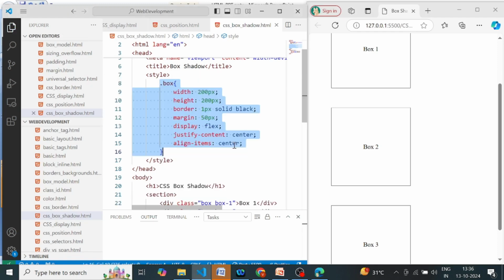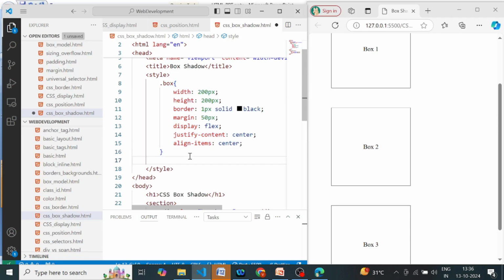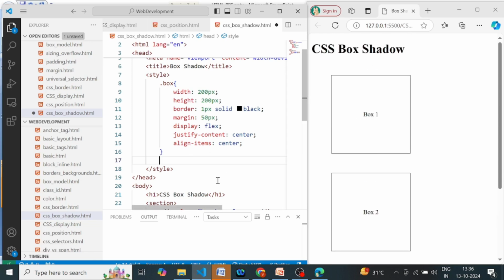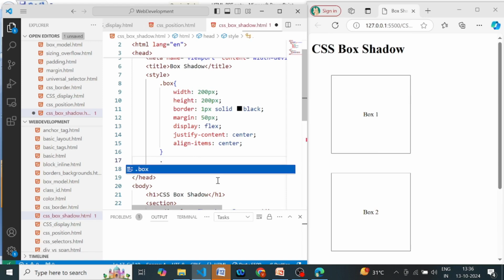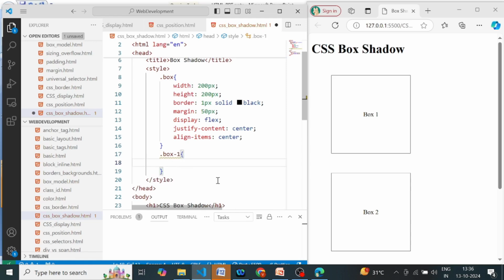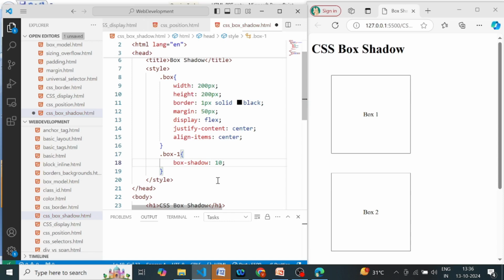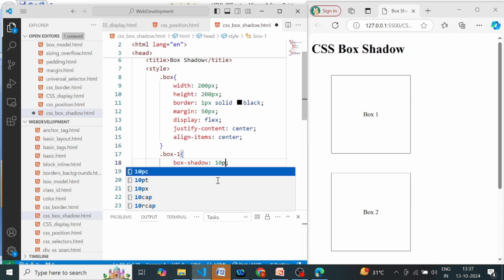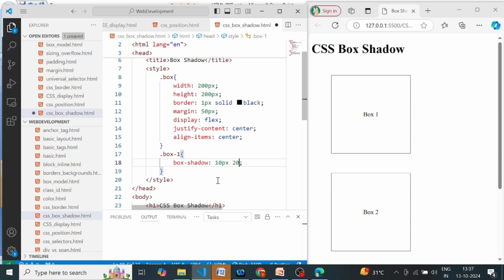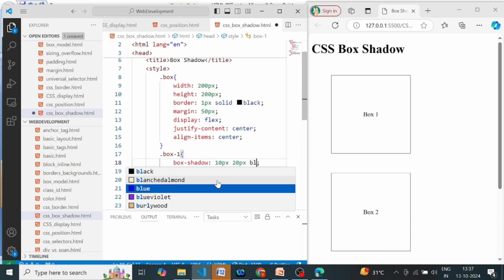Now move to our main topic, which is box shadow. So for this I'm going to target box 1 first. So I can use this class name box-1, and this is the box-shadow property. So here the first value is for the horizontal box shadow, and this one is for vertical, 20 pixel, and give the color blue, Control S.